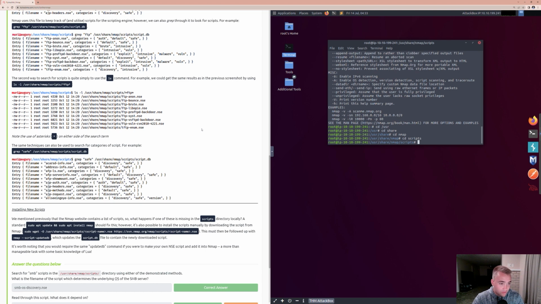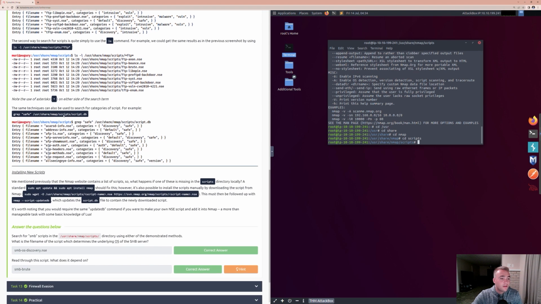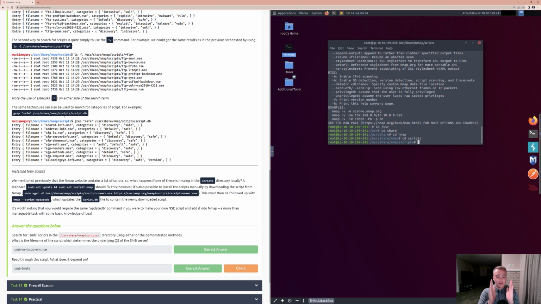The second way to search for scripts is basically just to use the ls command, and you get the same results by doing ls -l. Then you also get the permissions written off to the side of it, which isn't really relevant to this at all. Notice when you're doing it that way, though, you need to use the asterisk on either side of the term, which basically says that as long as FTP is in there, it doesn't matter what's off to this side or that side. If it has FTP in it, pull it up. And that is what the command does right there.